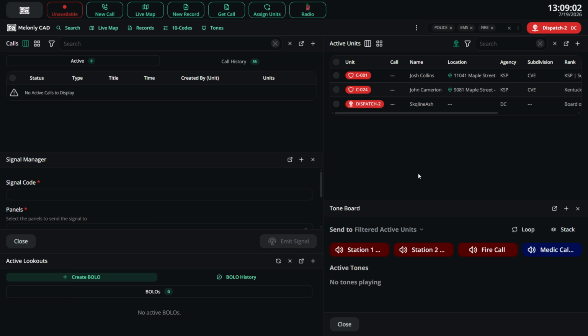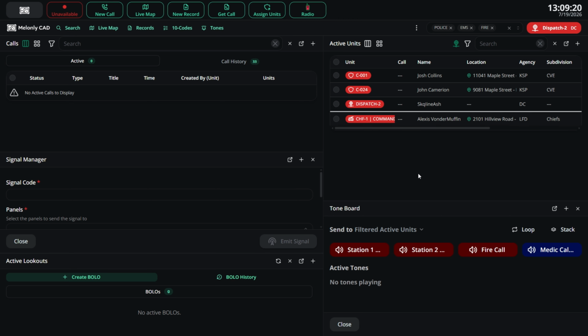I can't show you, well, maybe I can, give me a second. Let me go in here into my phone and go into the Melonly app that I have installed on my phone. And if I go into my CAD, let's say I go into my LFD CAD, and I select unit, let's say that. Oh, it's gonna... I should have known that was gonna happen.